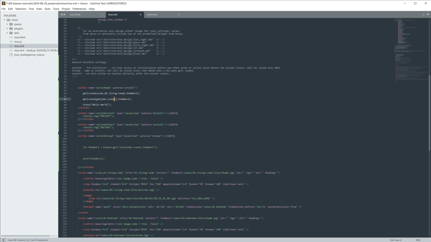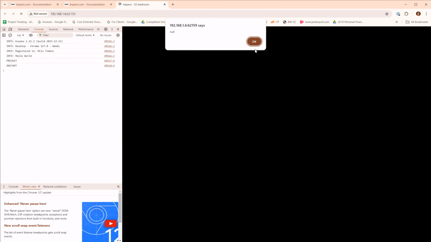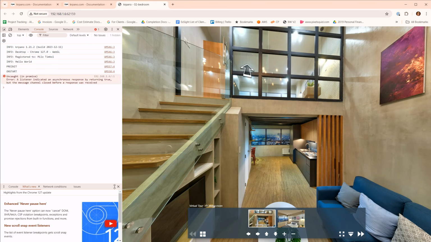You understand why everyone wants to switch to JavaScript if you're a programmer, because this is so confusing. This syntax. So if we do this, it will get the current XML scene and use it here and then show you the thumb URL. So this will work too, I believe. Yeah, so it still works.